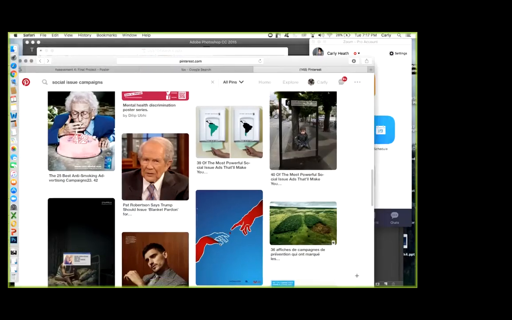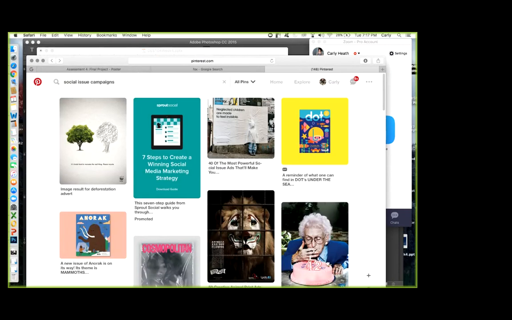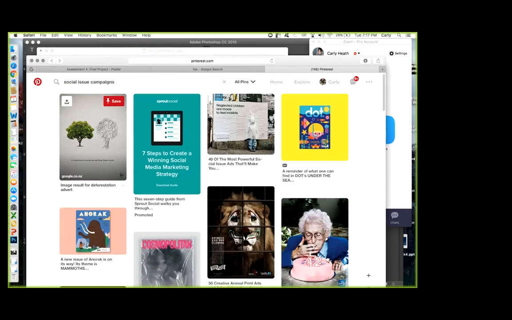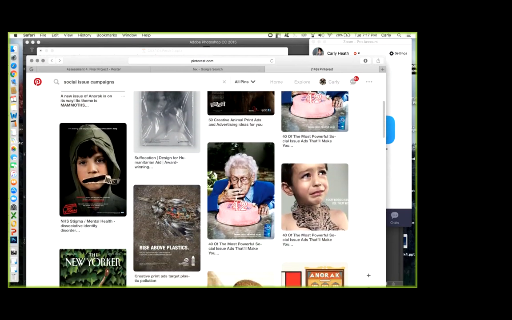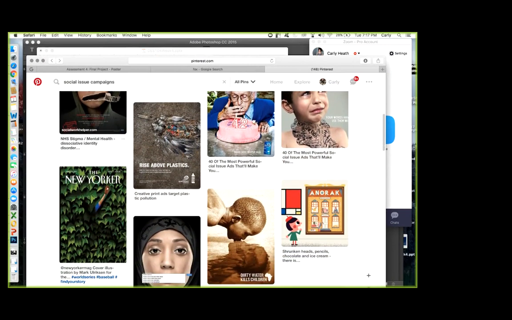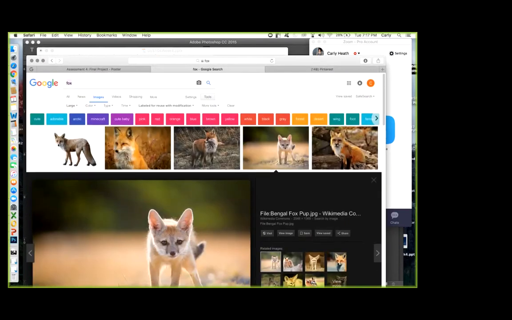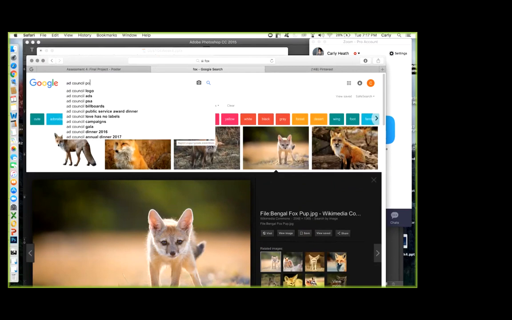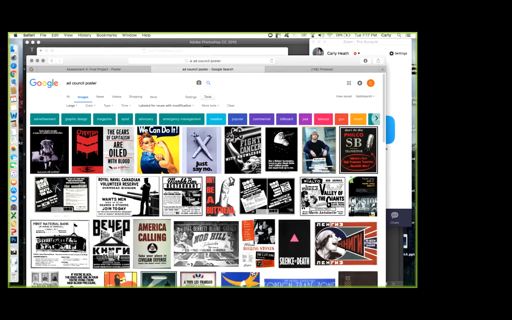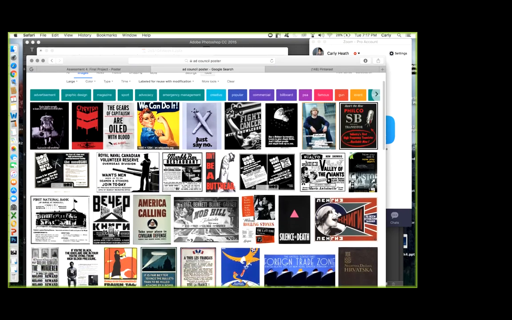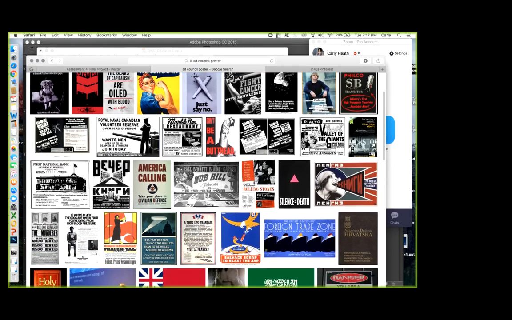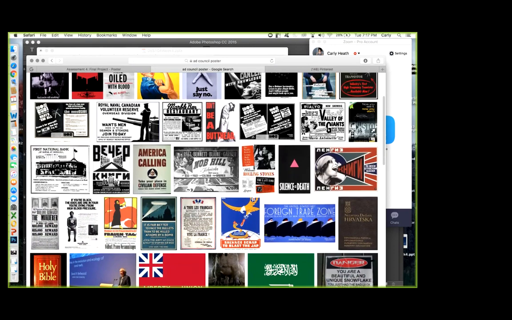Oh, you guys, I'm sorry. I thought I was showing you guys what I was looking at. But here you go. Here's an example of Pinterest, and I just did a search for social issue campaigns. And here are some examples of posters. Use these as inspiration for your slogans. But of course, do not plagiarize. Use these as inspiration. And then again, to look at Ad Council examples, these are some examples of posters that have been done by the Ad Council.